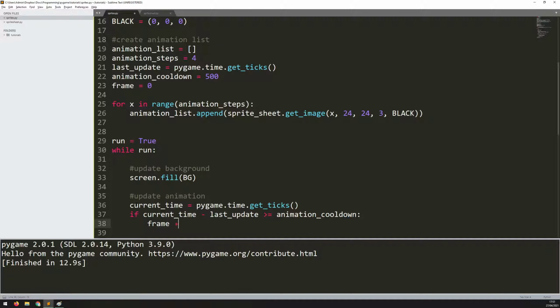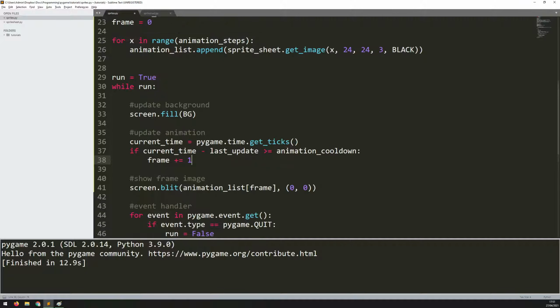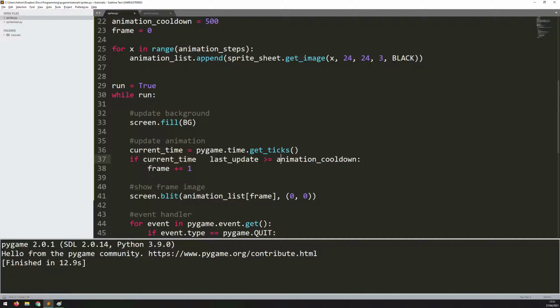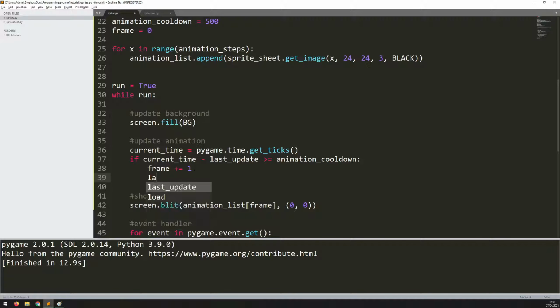So I'll increase frame by 1. So what this is basically saying is if animation cooldown, remember, is 500 milliseconds, so if 500 milliseconds have passed between the last update and the current time, then we can increase the frame to the next one. So we can move on to the next stage in the animation. Of course, that means that we have updated, therefore the last update needs to change. Last update becomes current time, and that in effect resets the cooldown. So now I have to wait another 500 milliseconds before we can run this again.